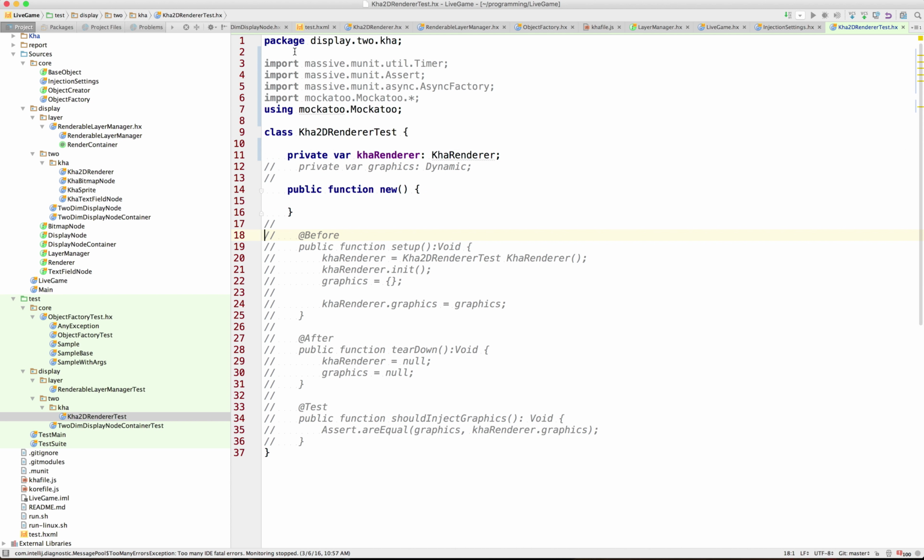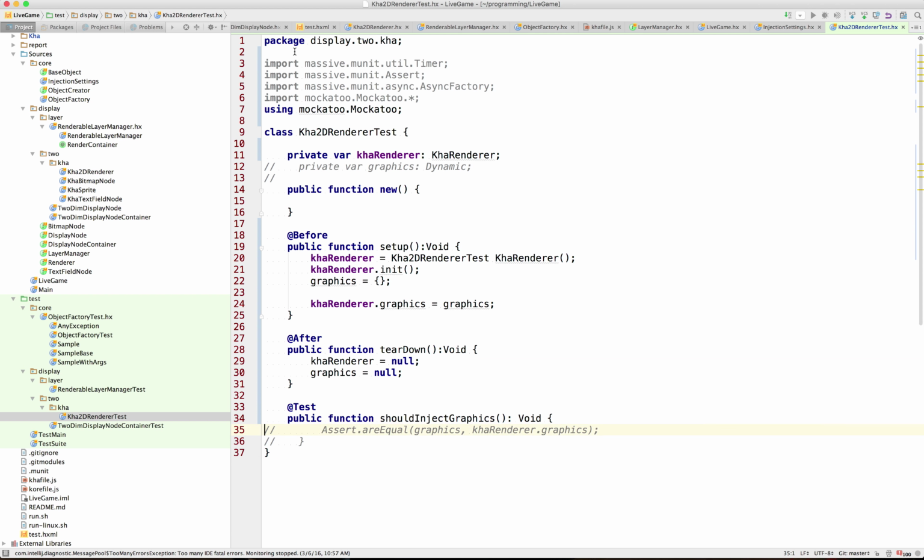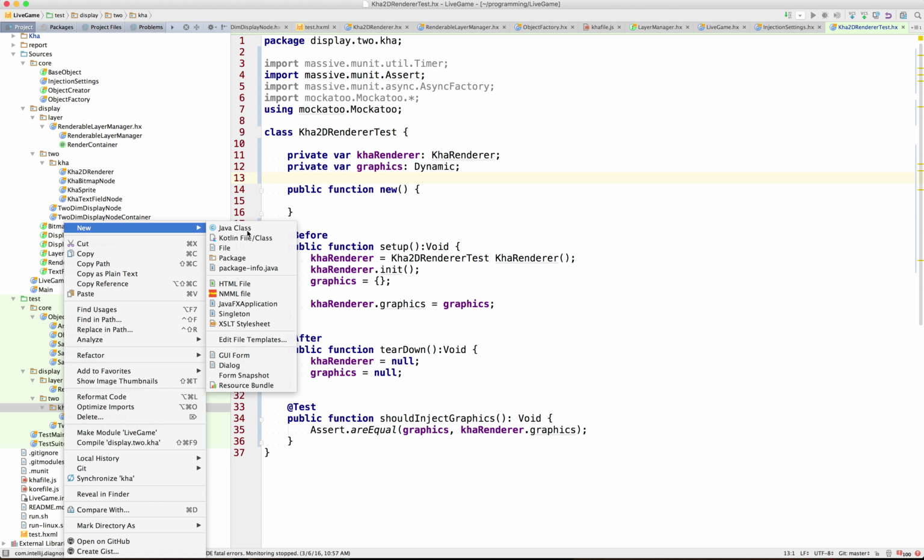So what I'm going to do is uncomment all that stuff. The one thing I was not really liking was that the graphics was dynamic, and that was the only way to get around it. So I'm going to try something like this. I'm going to create a new file. And this should work, but we'll tweak it as we go.